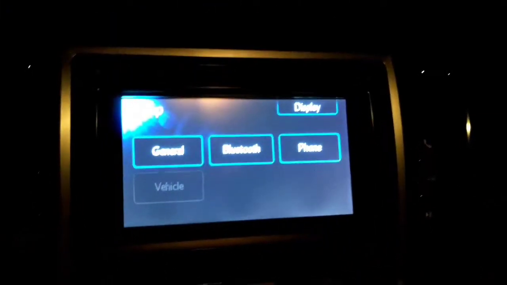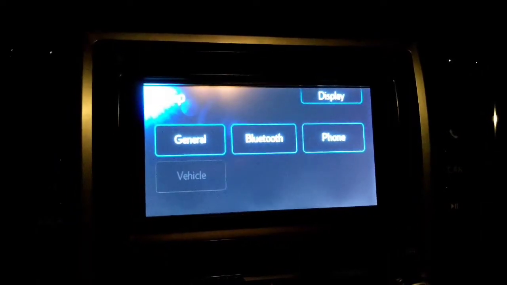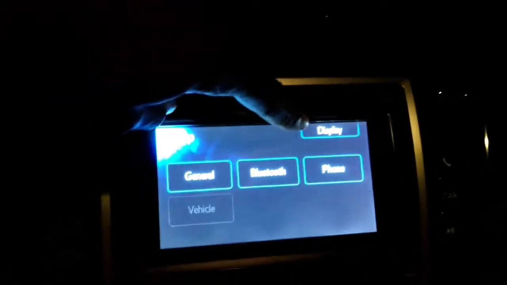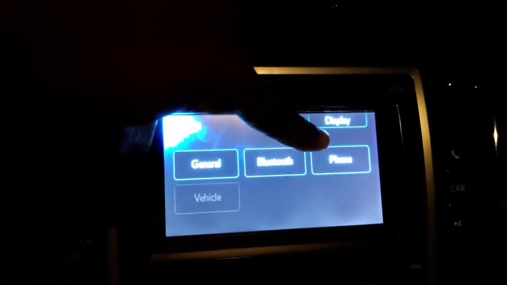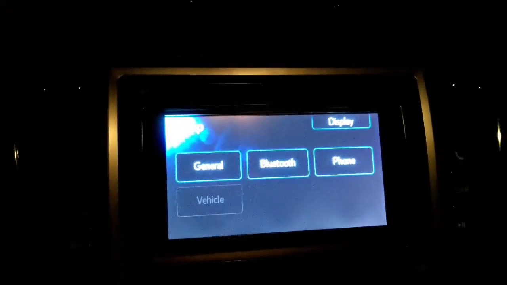And that was just an easy setup menu on the 2014 Toyota Camry. We did display, the general, Bluetooth, and the phone settings on the 2014 Toyota Camry.